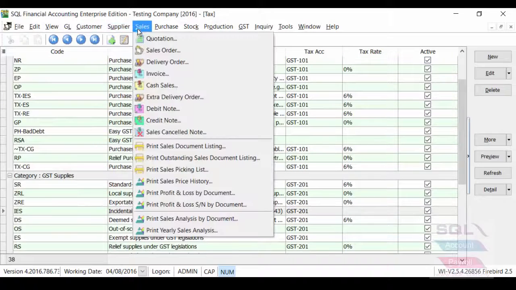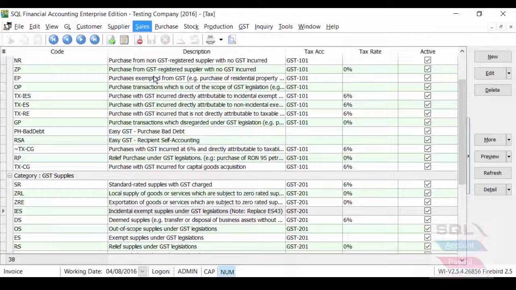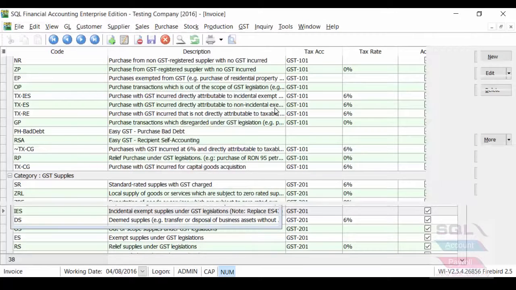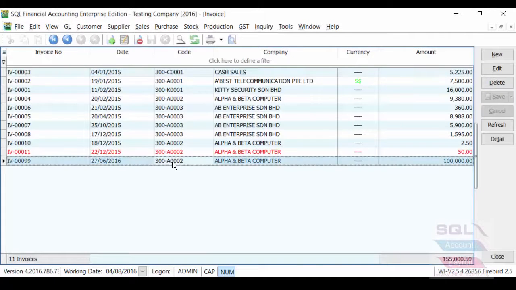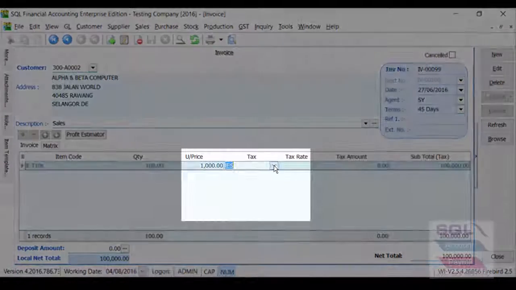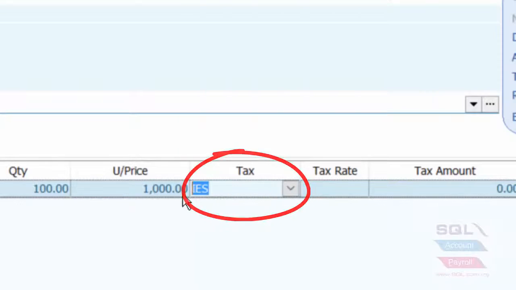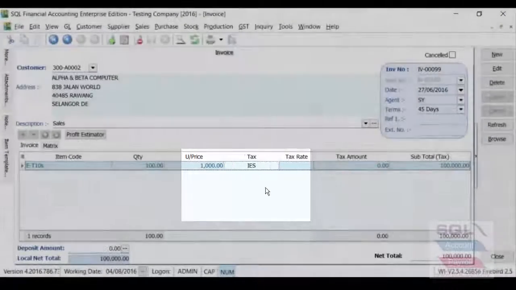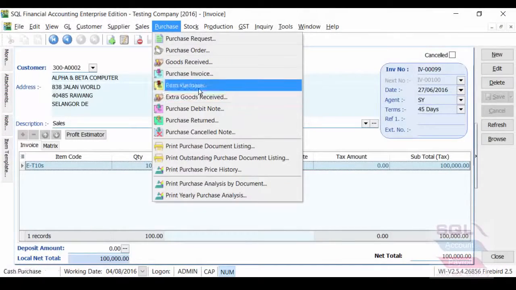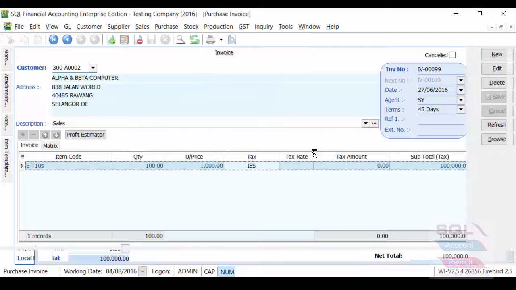Before we continue, I'd like to show you what happened to the invoice that we previously keyed in as ES43. The system will automatically adjust it for you, even for your previous transactions, to IES. And of course, on the purchase side, we also made some changes as well.